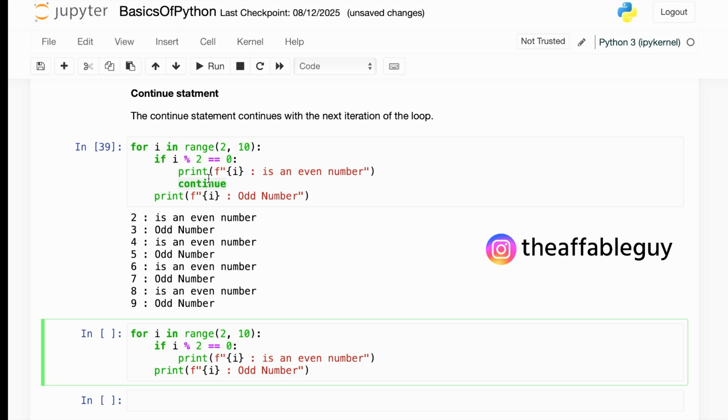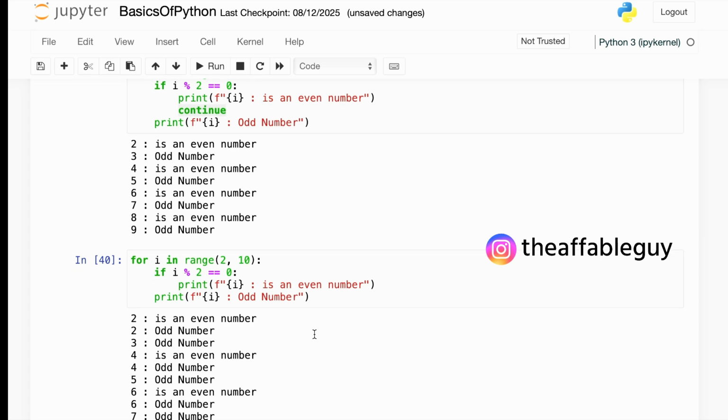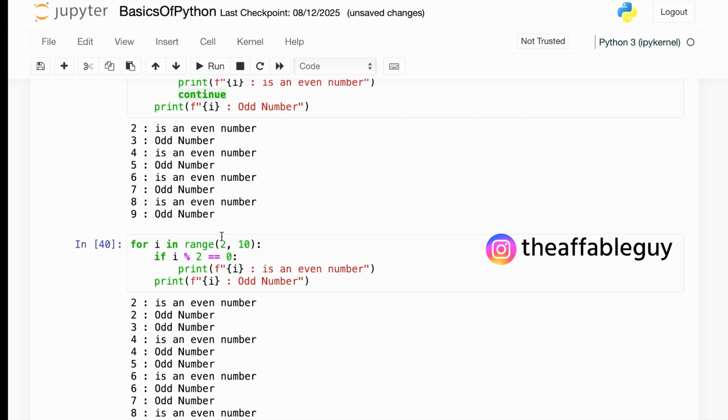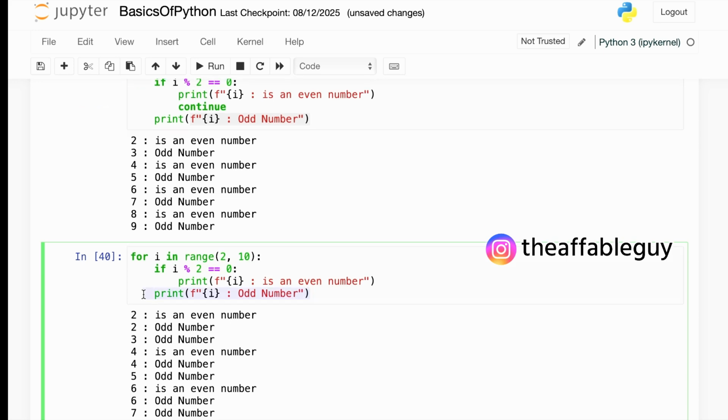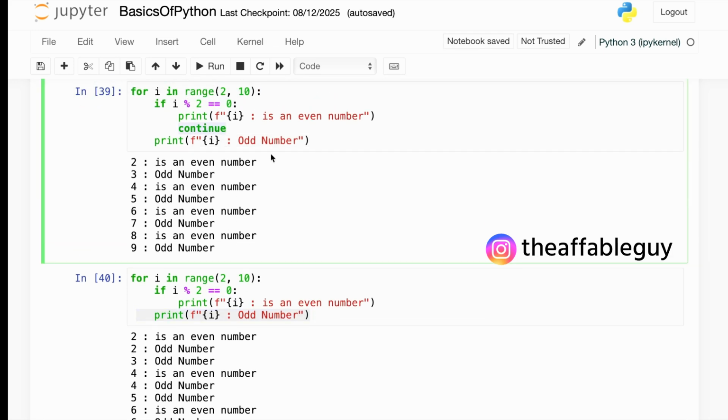Let's check what happens if this continue is removed. Let me run this. You can notice that it is coming to this particular block of code every time, and printing 2 is an odd number as well. So this is the scenario where you have to use the continue statement.